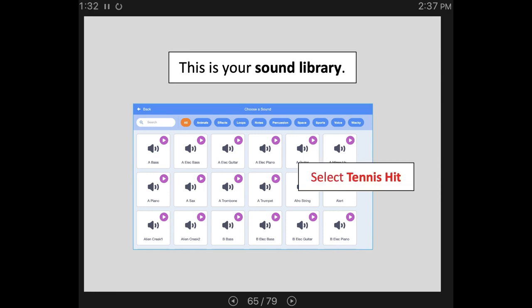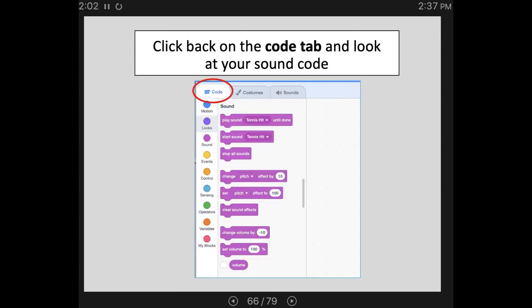The sound I thought worked the best is actually called tennis hit. You can scroll through because it's an alphabetical list, or you can type it in the search bar. But go ahead and choose tennis hit, or if you want something else, if you want a trombone sound or something a little goofy, you can choose that. Now click back on the Code tab and then scroll down to your sound code section in your code menu.